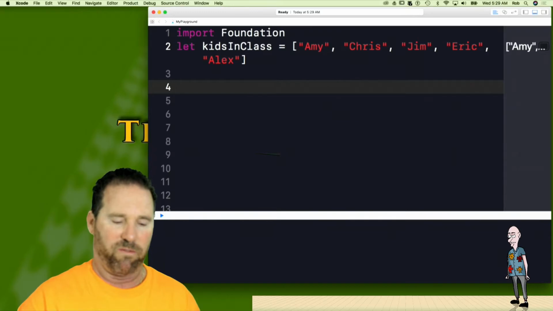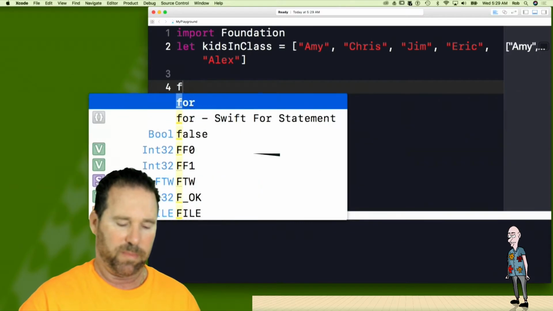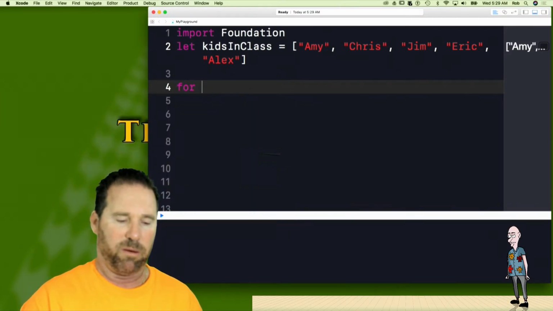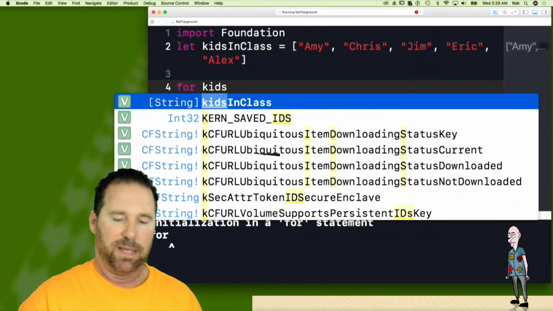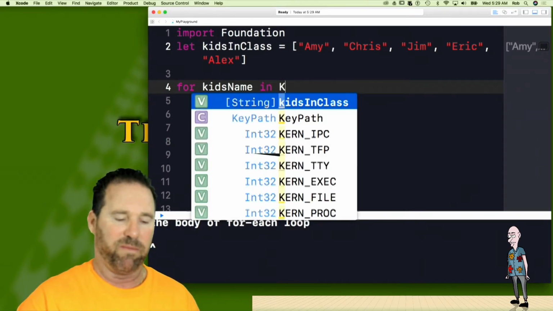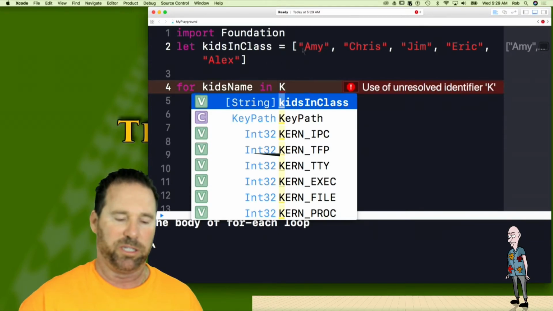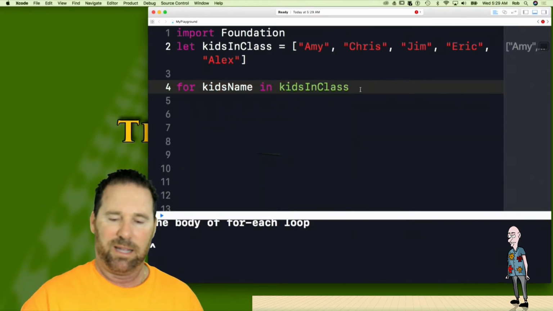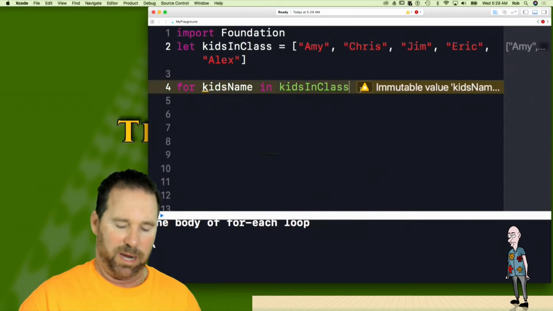So let's go for, and let's call our variable or our index counter kid's name in, and now I could name the array. Okay, and look how good code completion is. Just by putting K, Swift knows I might want to use that array I just made, so I could just double click that. Turns green, so you know you're doing it right.